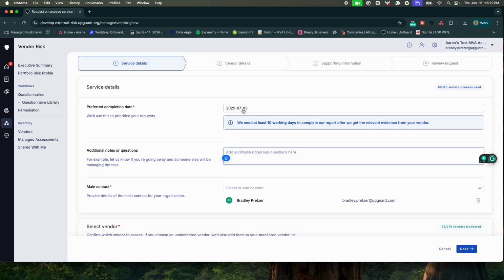So preferred completion date, that's really up to you. We like to give 2 weeks to all of our vendors to complete the MVA because it is quite robust. But you might have a company that has a high turnaround time. Like I have a vendor right now that's going to take 90 days to complete an MVA. And they were very honest and very open, and they also told the customer that right away. So it just might depend on the vendor. And if they're a small ma and pa place, it may take them longer to do the MVA.